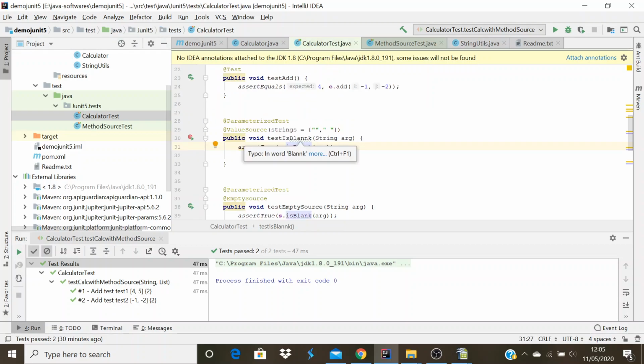I want to test this isBlank method with different arguments, like one with null input and one with an empty argument with some space. In both cases our isBlank method should return true. In earlier cases, if you use the @Test annotation, we need to pass hard coded values to the test method. But by using the parameterized test, we can pass these arguments to the test method itself.